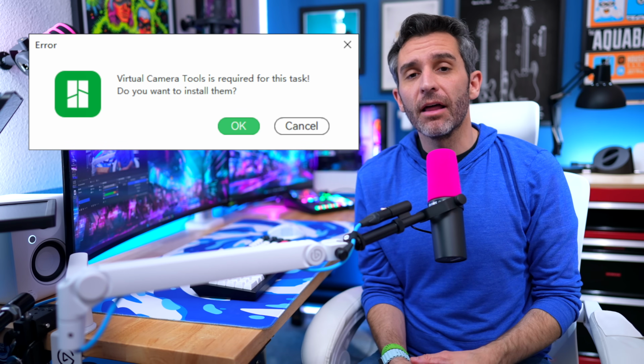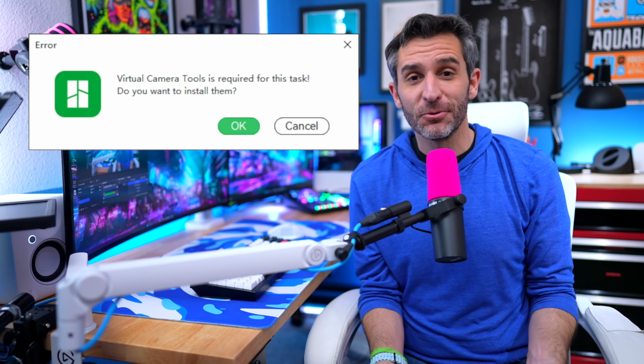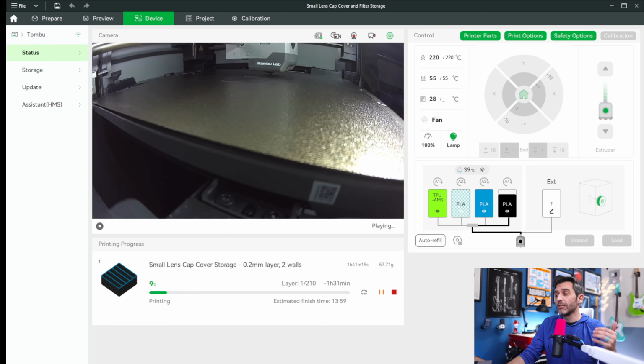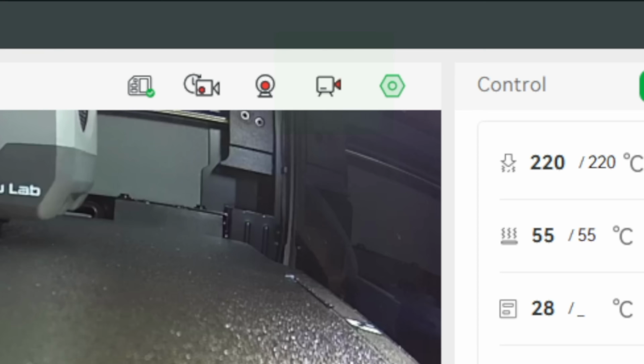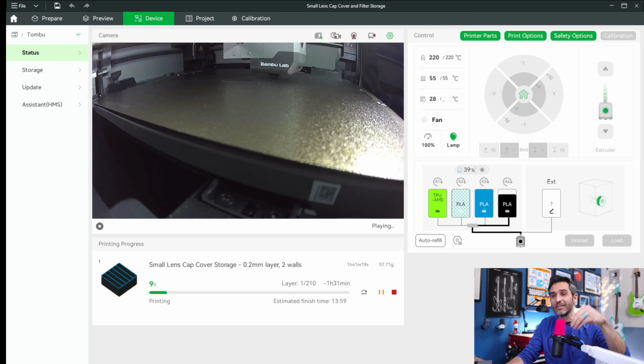Now, the first time you click go live, a pop-up will ask if you want to install some camera tools. Click yes. This is going to download and install a few files into the Bambu directory on your computer. These are super important because they basically tell the printer where to send the video signal, so this is how you're going to bring that feed into OBS. Once that's installed and you click the go live option, you'll notice the little camera lens icon is very small, but it's red, and that means the printer is actively streaming.